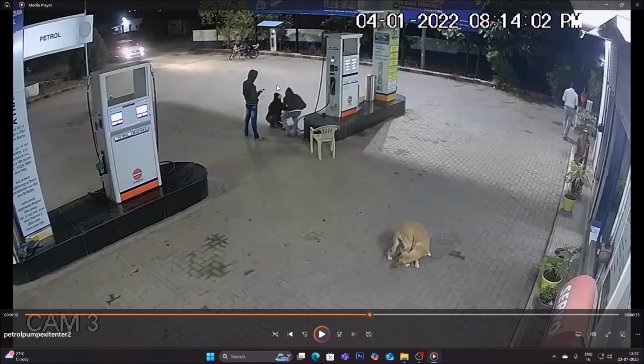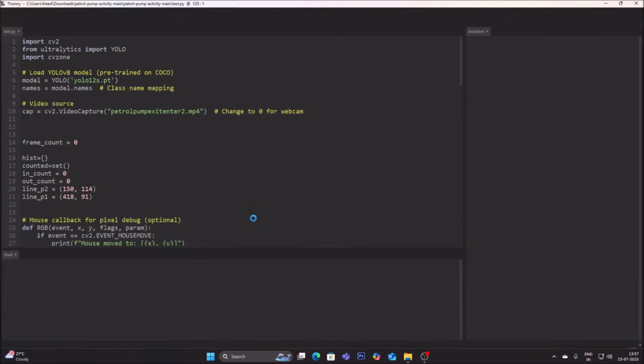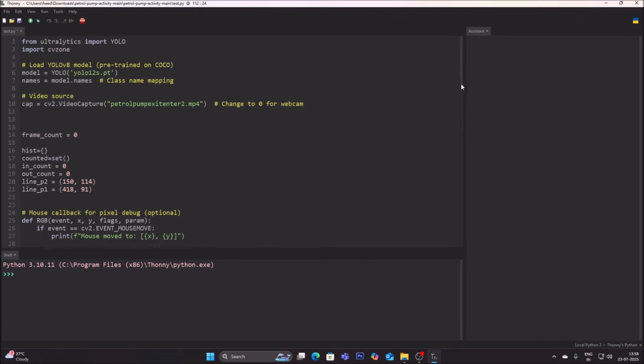So this is basically our video file. Now let me open our code. You will get the full code. Simple, you will get the full code. I will use YOLO 12s.pt, which is the pre-trained object detection model. This is the video file. Let me first start the code.